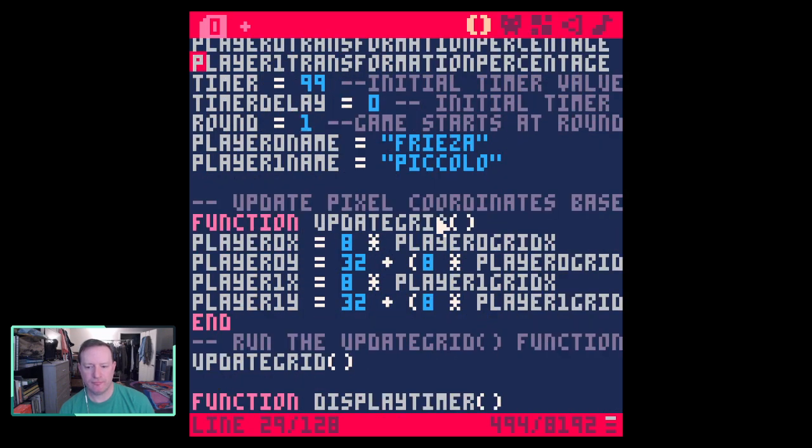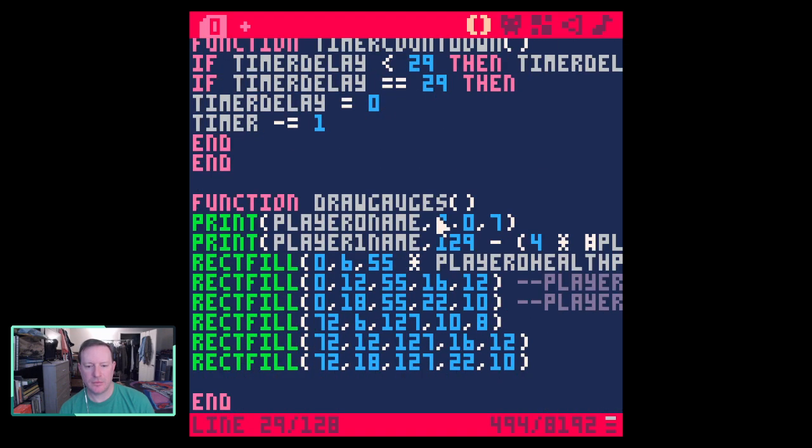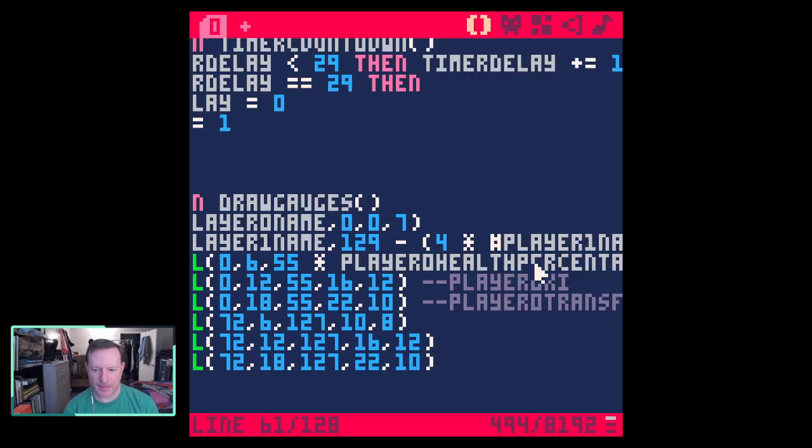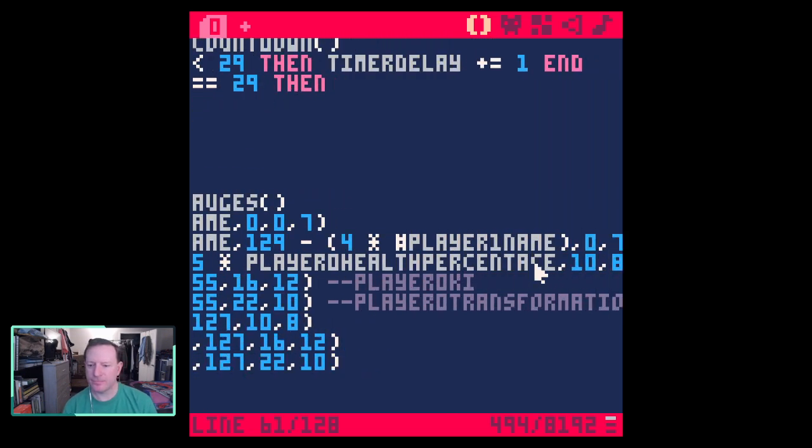Okay. Why doesn't it like that? Player 0 health percentage, no typos, okay.